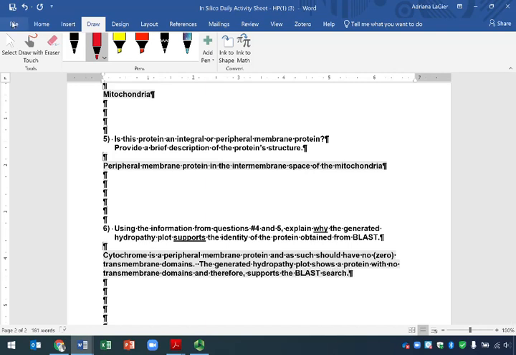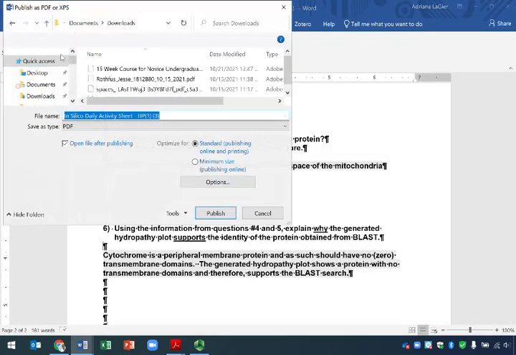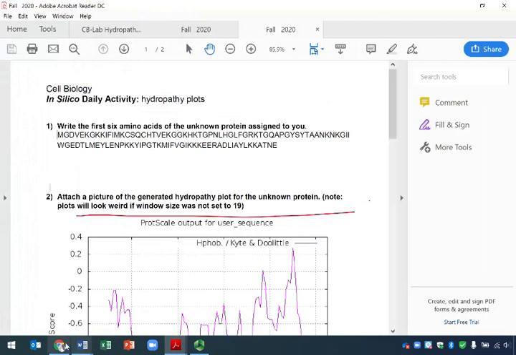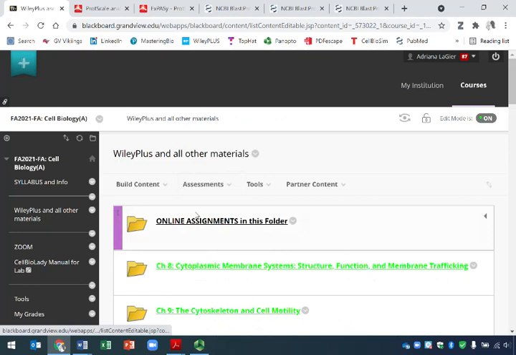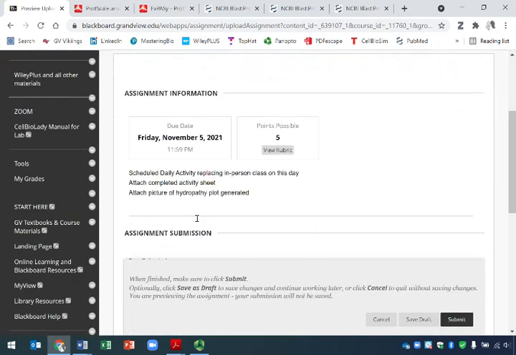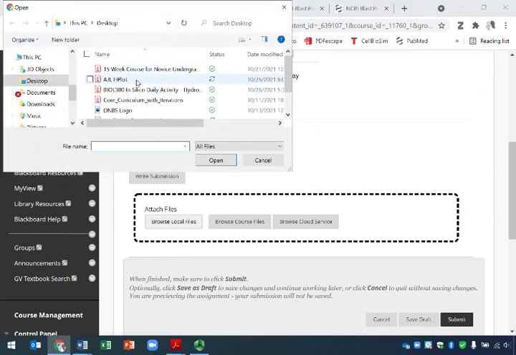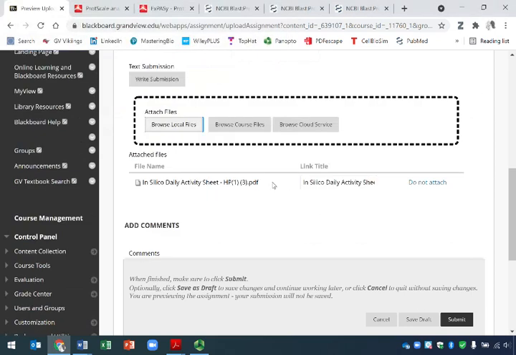I'm going to save that. Actually, I'm going to export it as a PDF onto my desktop, and I'll keep it like that, and I'll publish it, and I will go back to my Wiley Plus and other materials, my online assignments, scroll down, find that In Silico daily activity. I will browse my local files, find it on my desktop, find the right one here, and open it. It should get attached, and I will submit it.